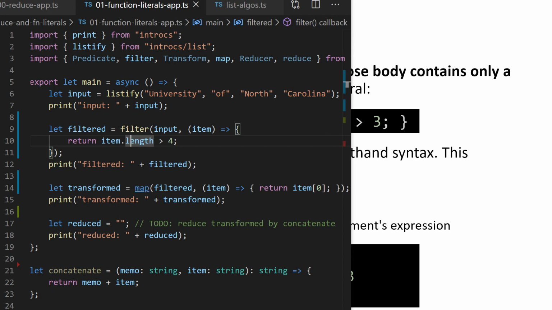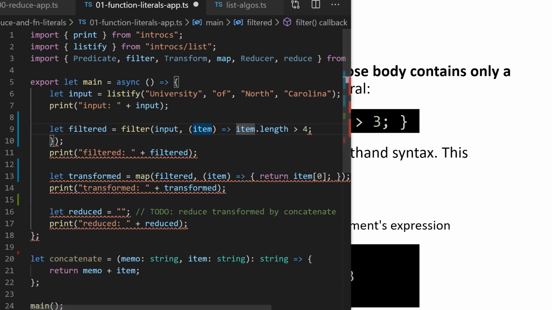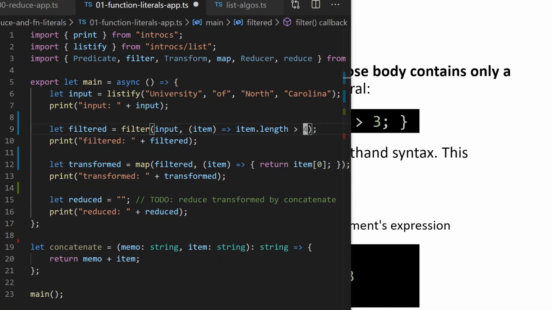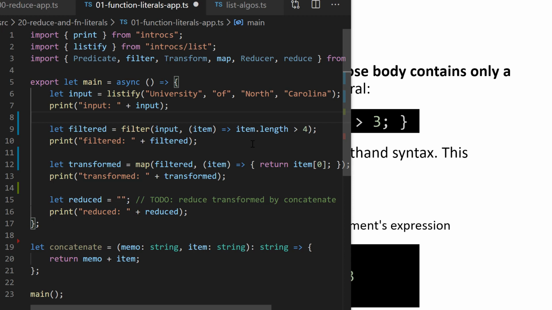With filter, what we're saying is item, if this is true. I'm going to take away this return statement, and I'm going to take away that opening curly brace, and I'm going to take away that closing curly brace, and we don't even need a closing semicolon at the end of that line. I didn't even mention that, but we dropped the semicolon as well.